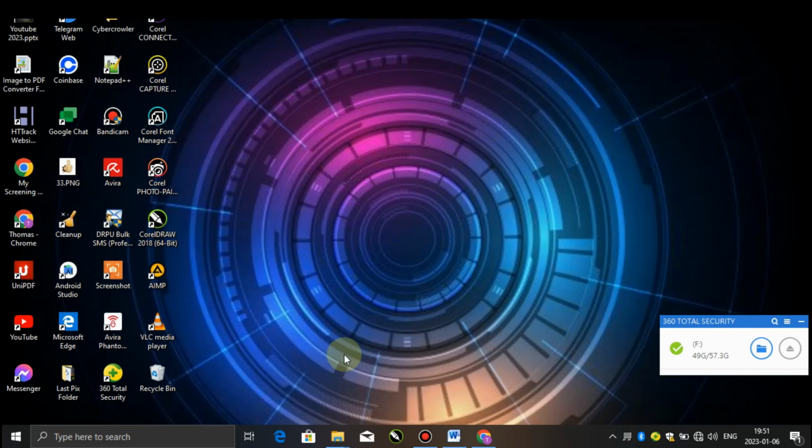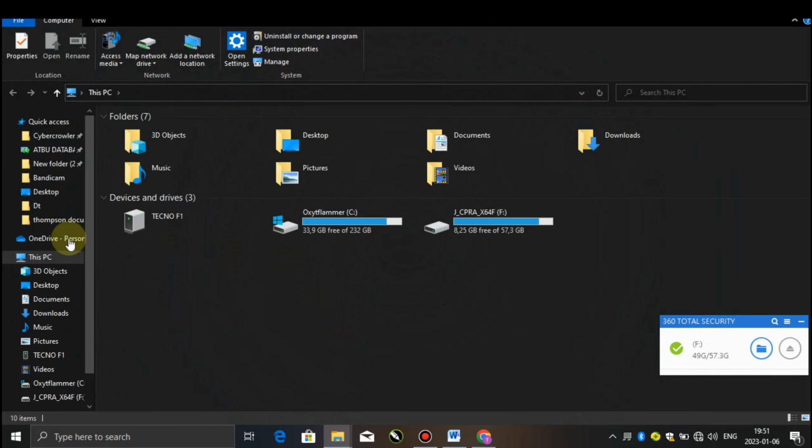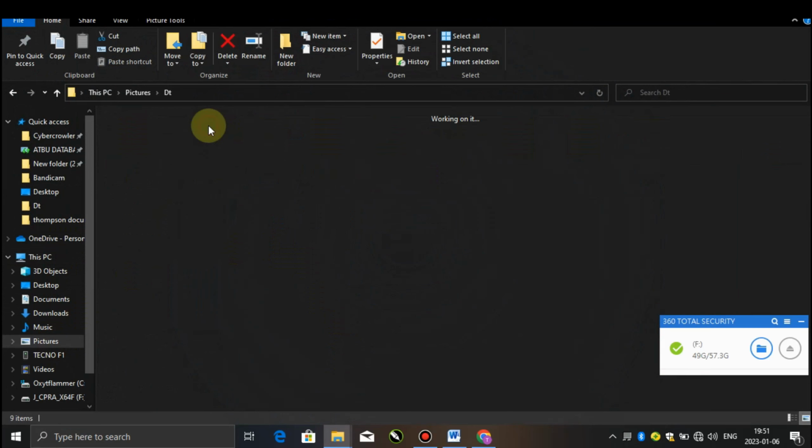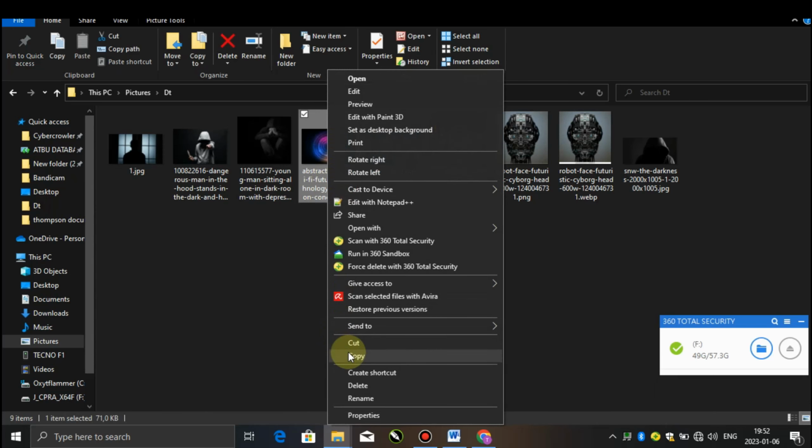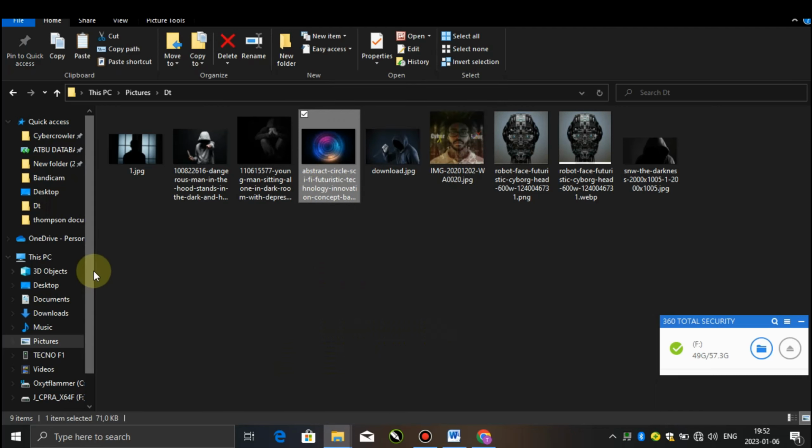So wait a moment. Let me go back to pictures. On the pictures, I want to copy an image from here. So the first image I want to copy, this image. I'll right click on it and I'll click on copy. Now right click is for options. So you right click and click on copy.